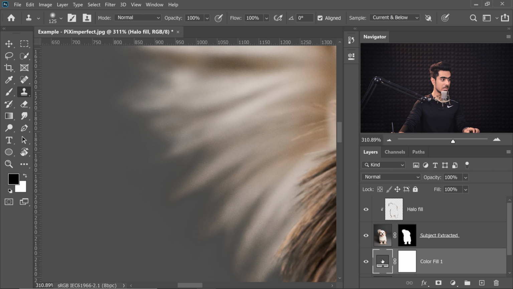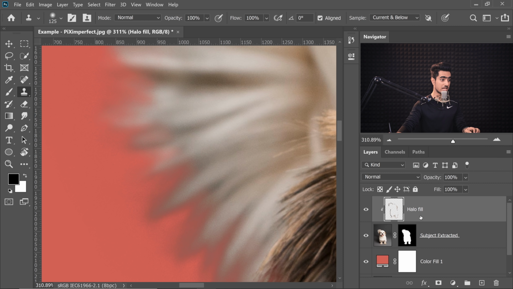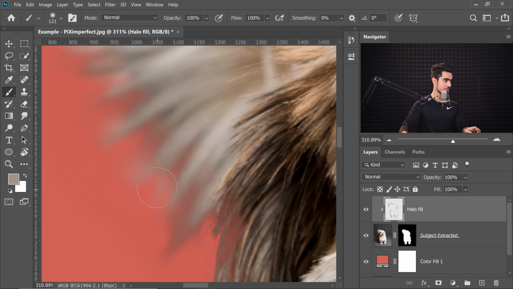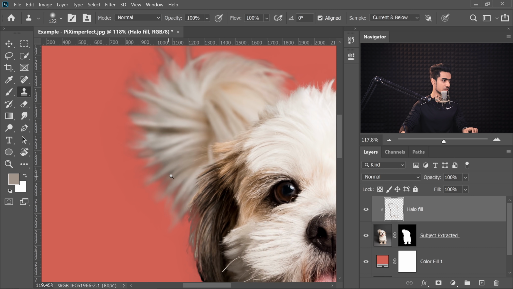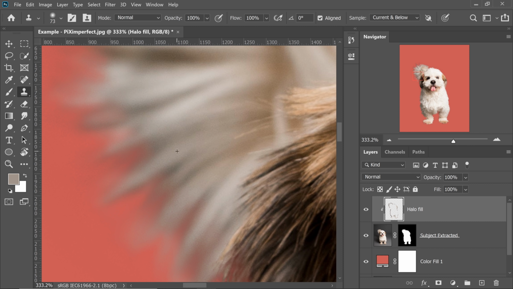You can keep changing the background to other colors to check for the halos. Let's get back to Halo Fill. Also, you can use the brush tool, a simple brush tool, and then you can sample the colors and paint around the edges. Let's get back to the clone stamp tool and do some of these areas.